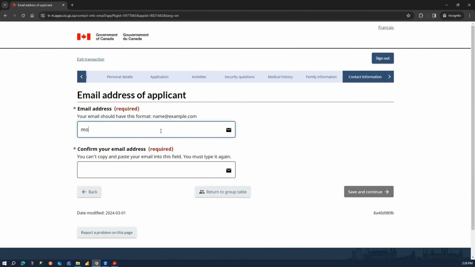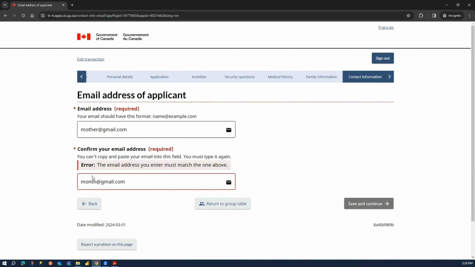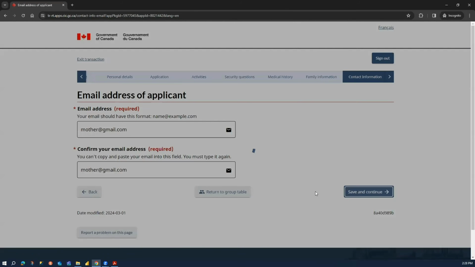Email address. So you need to provide mother's email address. Remember to provide a valid email address because you might receive an update from IRCC, even though you have appointed a representative. Save and continue.